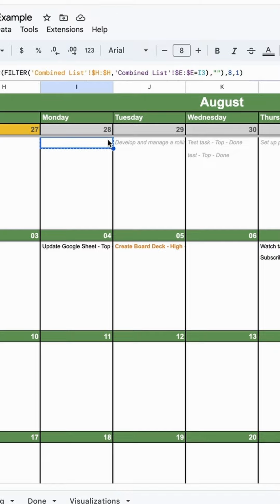So now if there are no results found in that filter formula, it will return a blank. But if there are results found, it will return the value that was found.